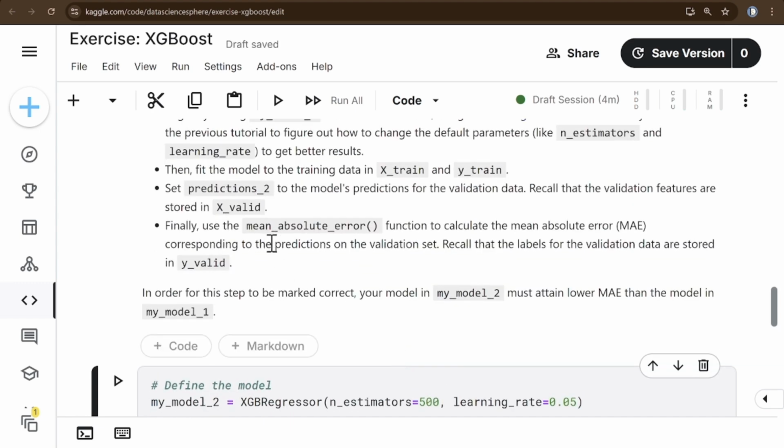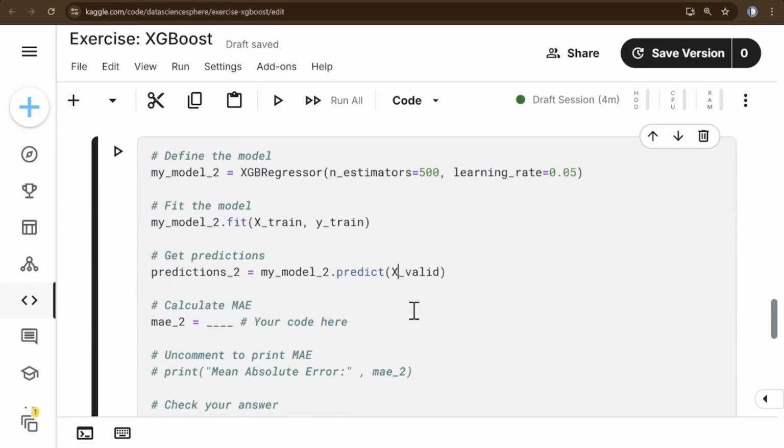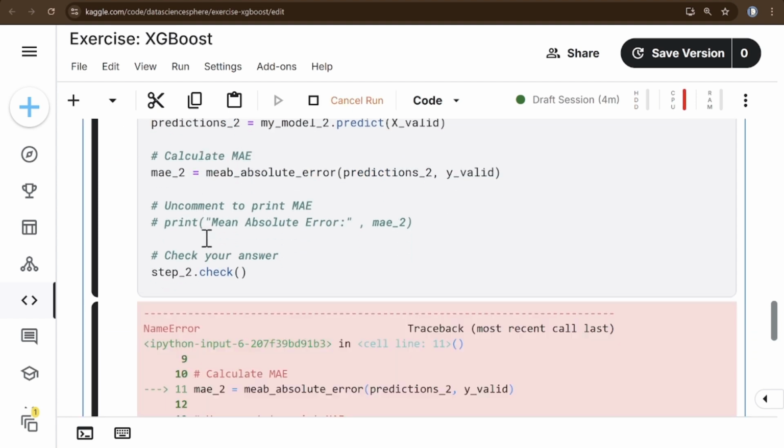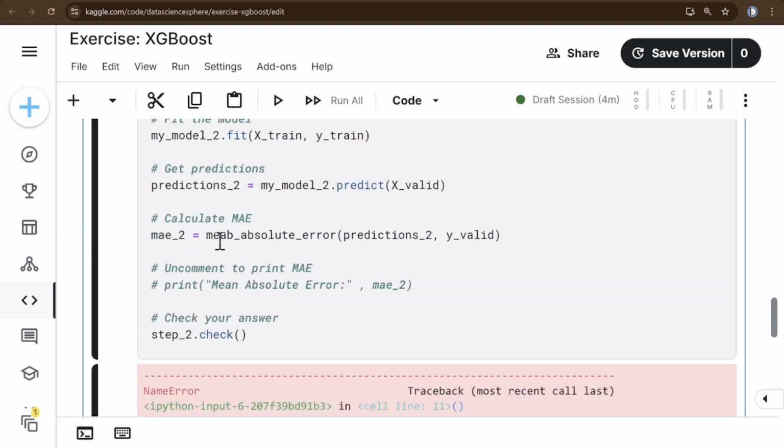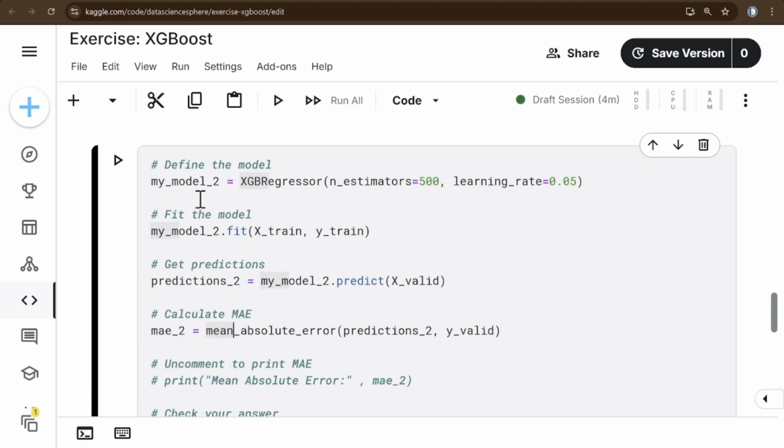Okay. Next, use MAE to calculate the mean. What are the things we have done before? We are doing same. Mean absolute error, and we are passing the predictions done by model and our y valid. Okay, so fine, let's run this. Okay, mean absolute error.